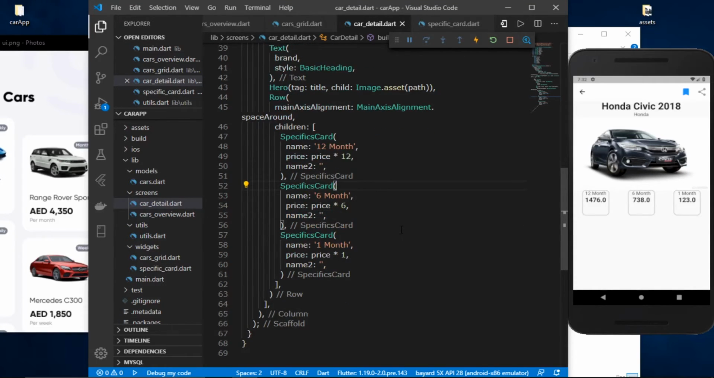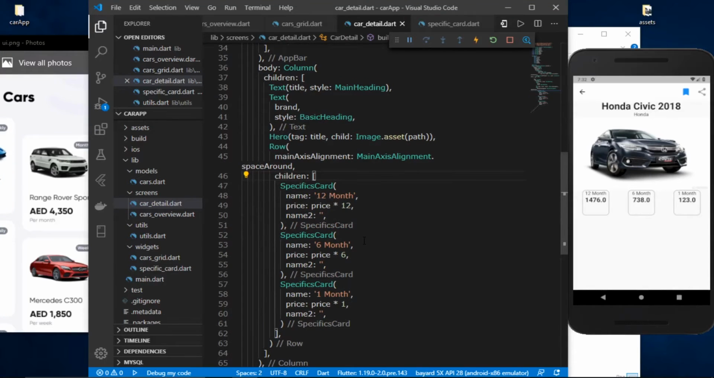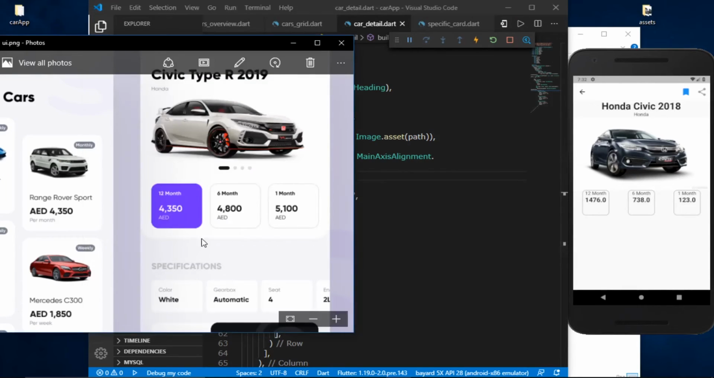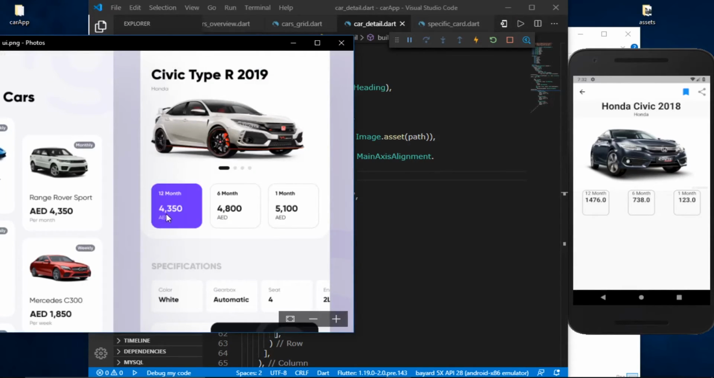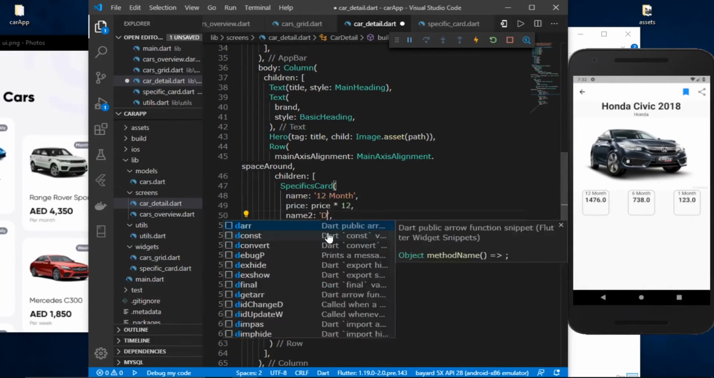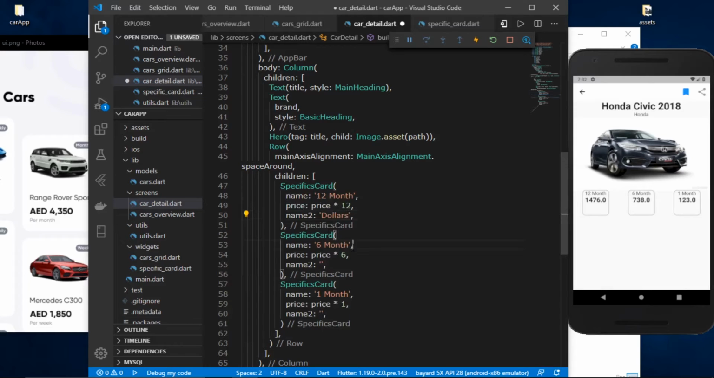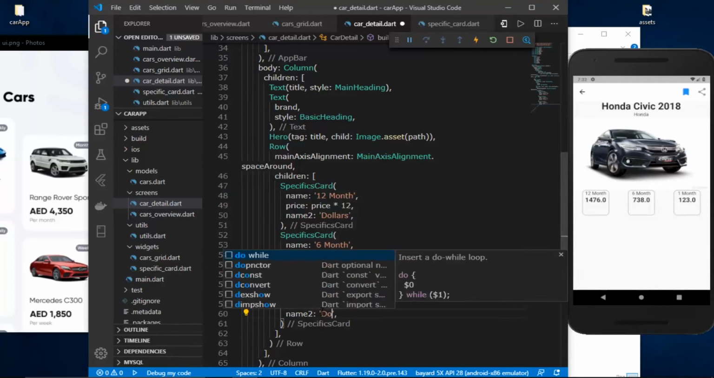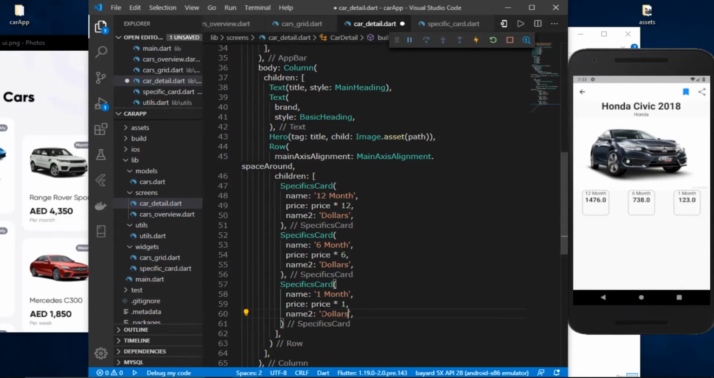So now basically we want to specify this price in dollars, so we can actually pass a third argument over here. This one is in some other currency, so I can pass dollars over here. You can also use the symbol, but since we have an argument over here, I'll just write it down instead of leaving it blank. So dollars. Let's save it.